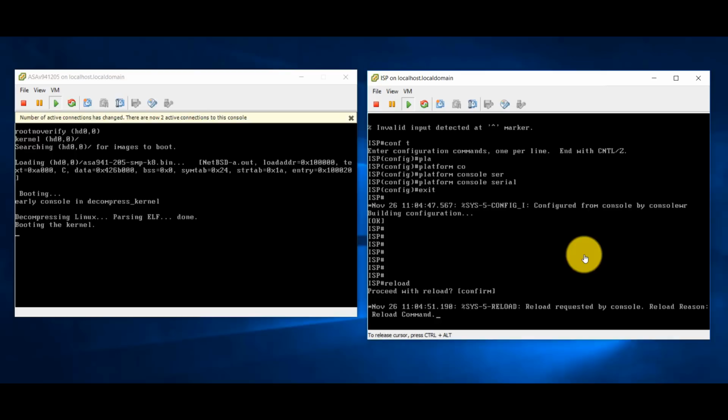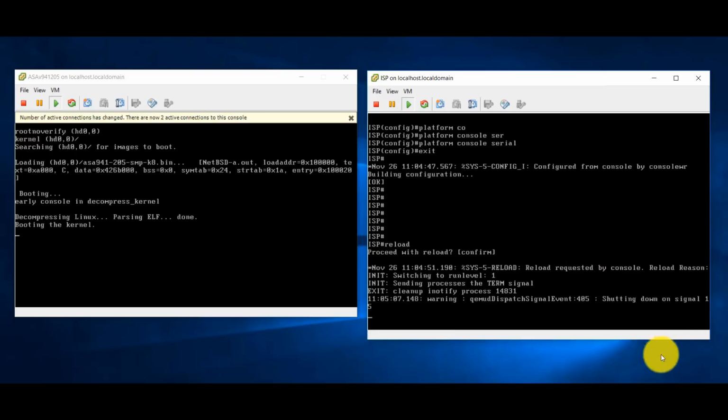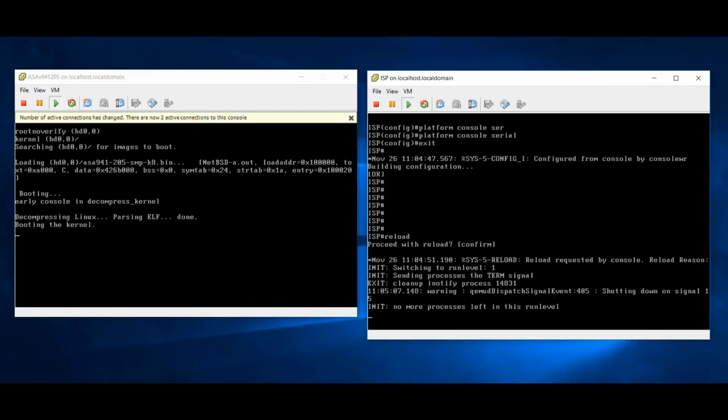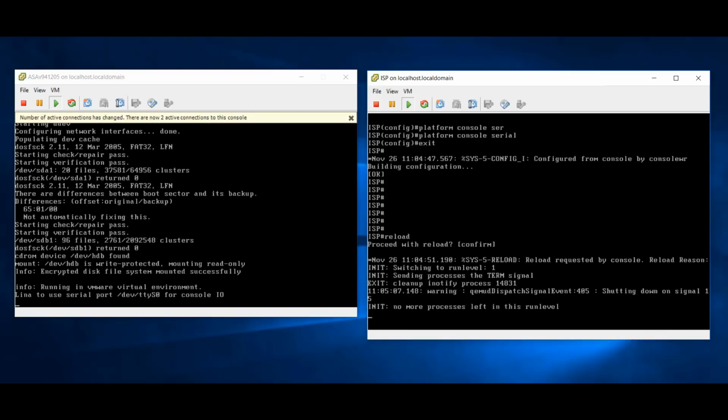Let's wait for these two to come up and then we'll proceed with the further checking and seeing if we are able to take the console using a simple CLI access tool like PuTTY.